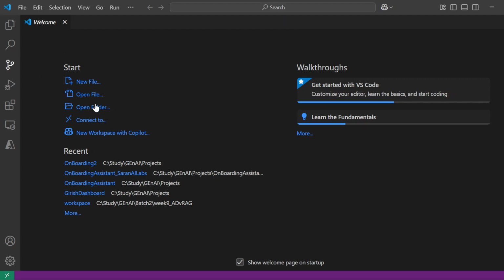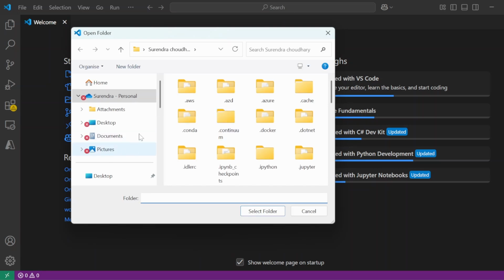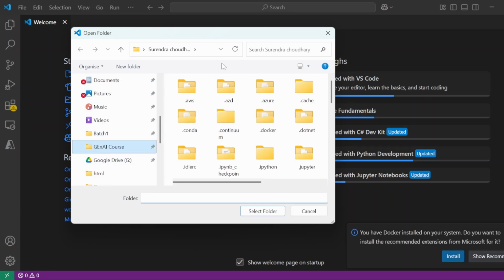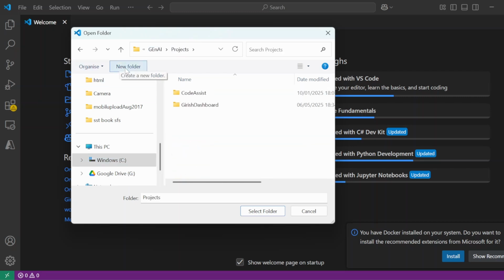IDE. So we are going to use the VS Code IDE. The very first step is to click on open folder, and we will create one folder. I will go into projects, and here I can create one folder. Let's name it onboarding assistant. Okay, I have created this folder. I will choose this folder and I'm good to go.